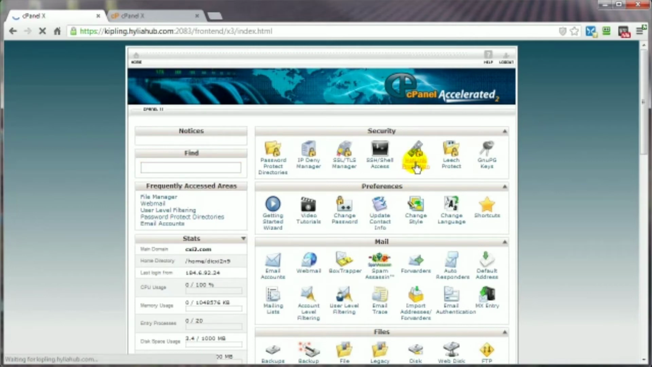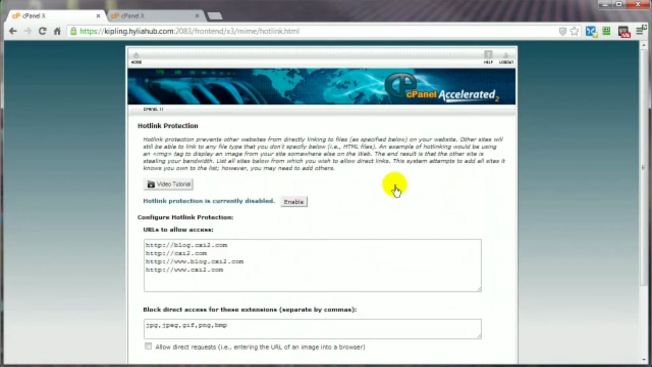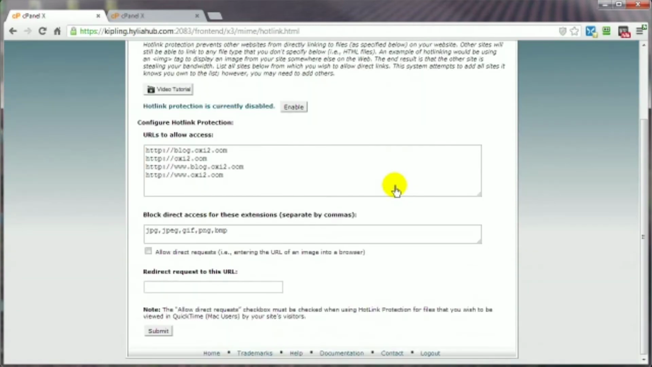Let's take a look at this real quick, because sometimes there's not much you can do about people taking your stuff. But for them to take your stuff and steal your bandwidth in the process, that's like a double slap in the face. So here's how you can protect your bandwidth. You may not be able to protect your stuff, but you can at least protect your bandwidth by enabling the hotlink protection.